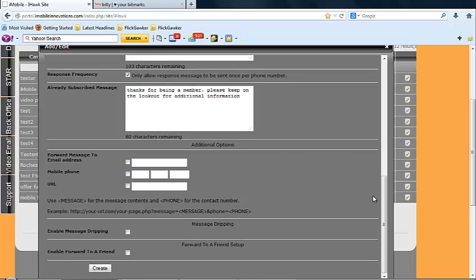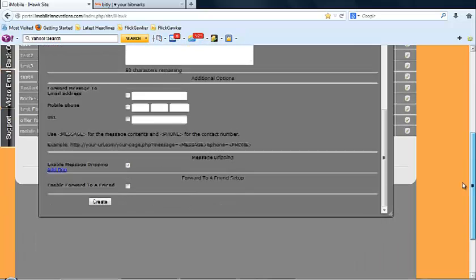So you can check that box, put your cell phone number in or your email address, and now I can come down here and hit create. And now that mobile business card is all set. However, before I do that, what I am going to show you how to do is enable a drip. Let's suppose that I want to put a drip campaign together and put a drip behind that initial message.